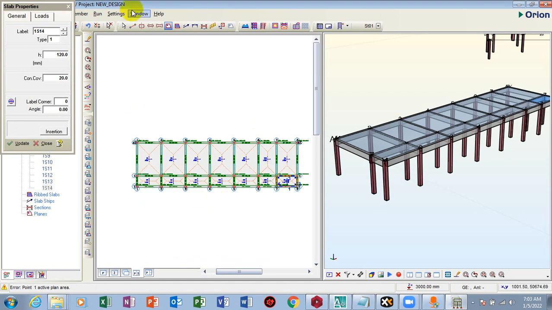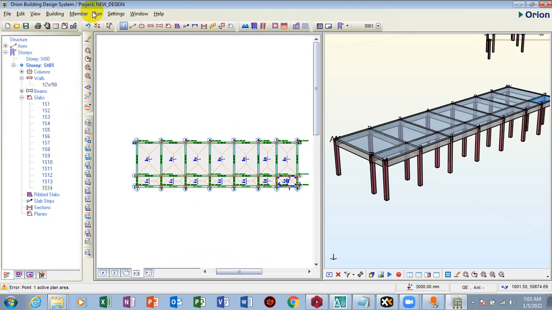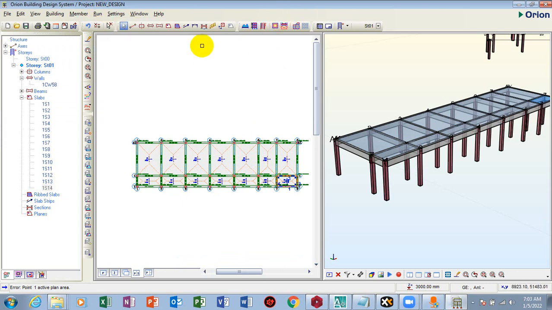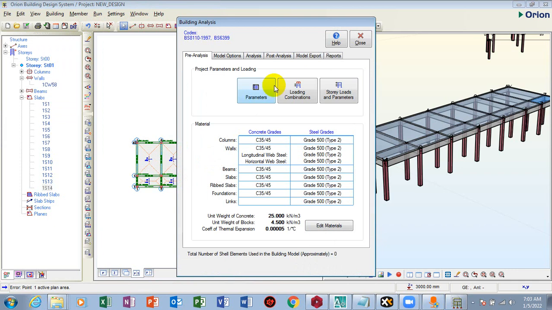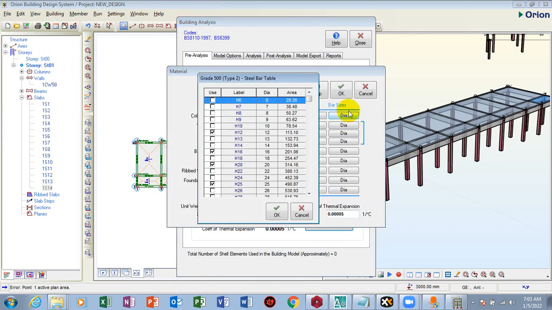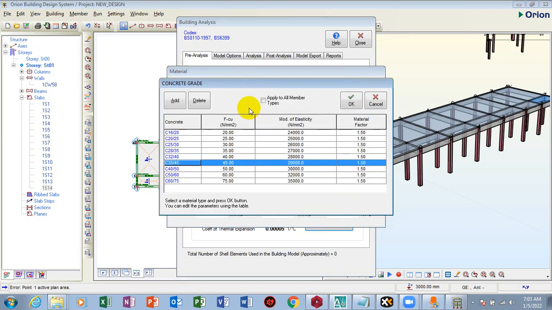So I will come to building analysis, and then I believe you are familiar with all of this, how to actually change.